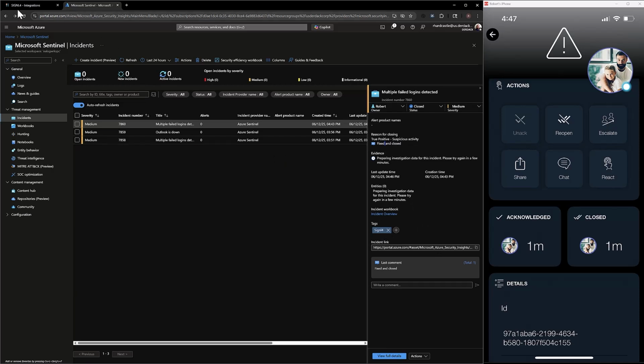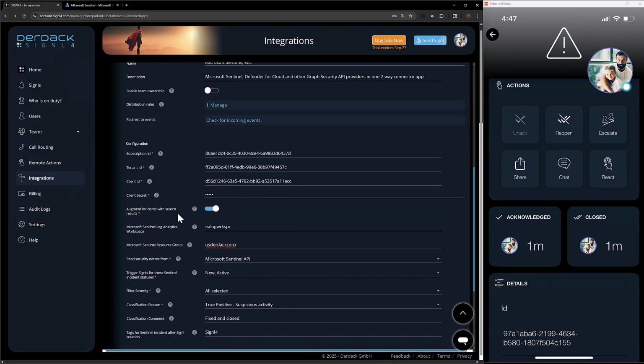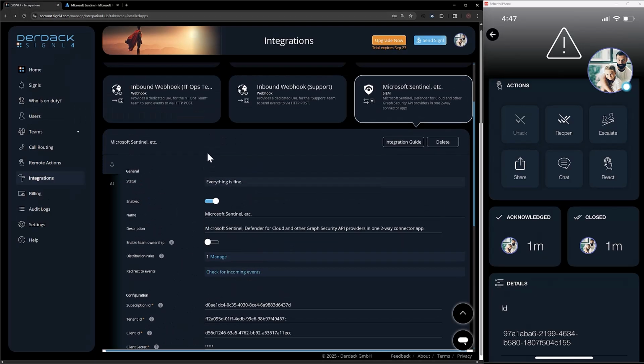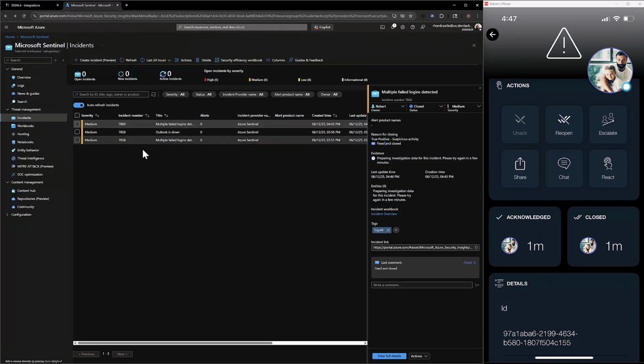And this is how we can use the SIGNL4 connector to receive events from your Microsoft Sentinel subscription when an incident is created, and how SIGNL4 can talk back to Sentinel, closing the ticket automatically when the SIGNL4 alert is closed as well.